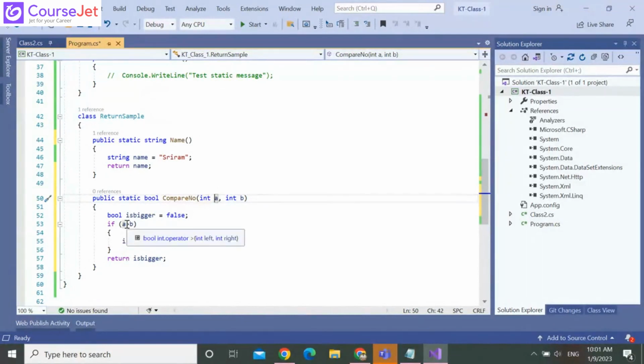If A is greater than B, we are returning is bigger, which means true. If it is lesser, it will return false. The purpose of this method is comparing two integers.